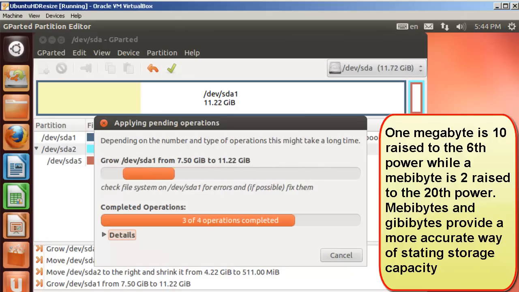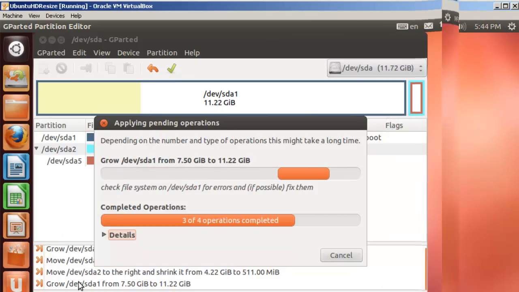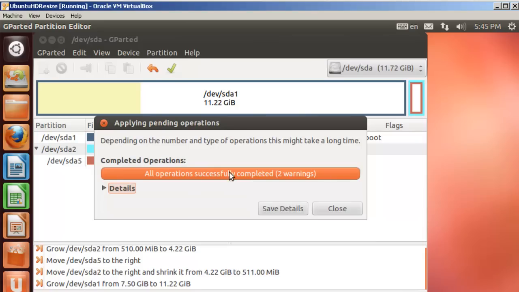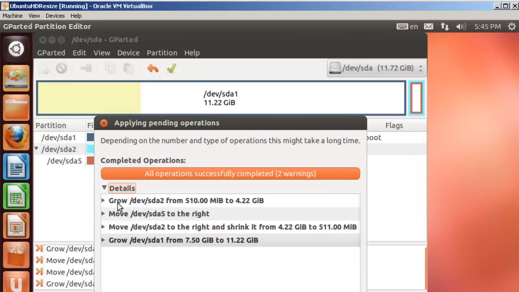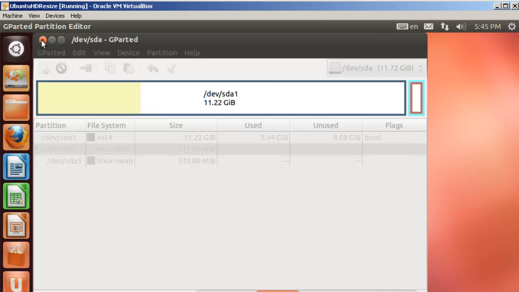And it trundles through and does the operations in the order that you've put them down here. Now it's completed. It gave you some warnings about what could happen to your data. Details. Basically it grew the extended partition, you moved the swap partition, and the reason you had to do this in this order is because the swap partition is inside the extended partition, and then we shrunk the extended partition, and then we actually grew the primary partition, which had all the files. Click close. We're done here.